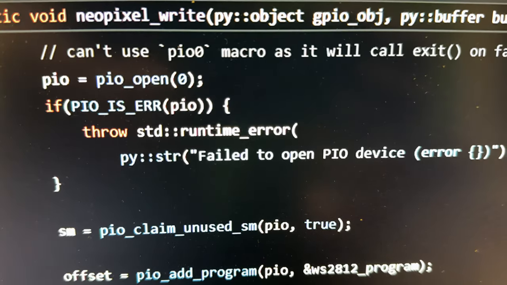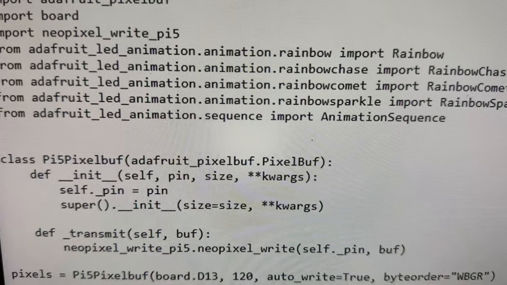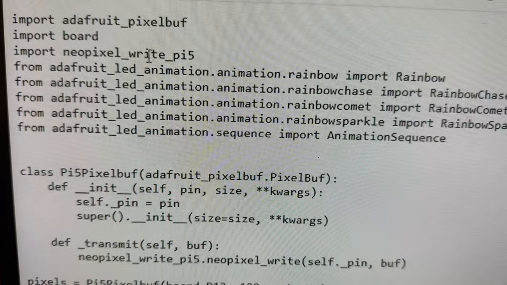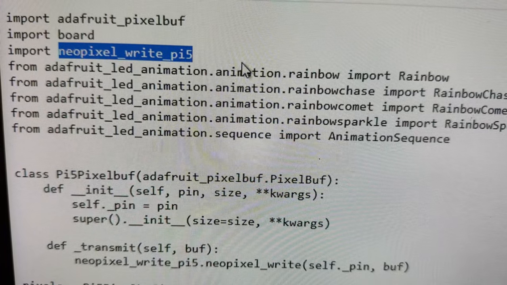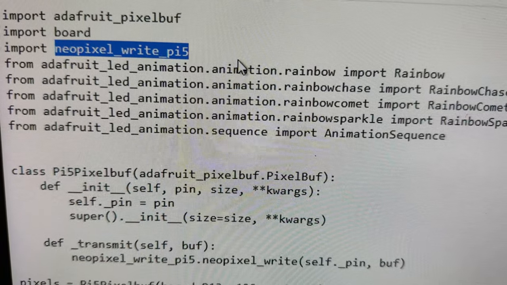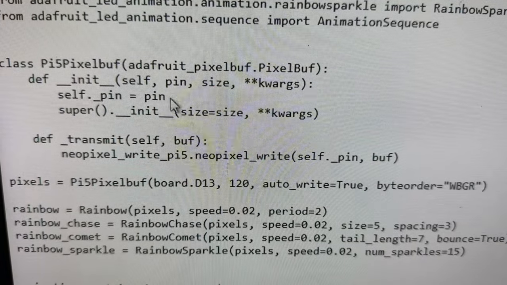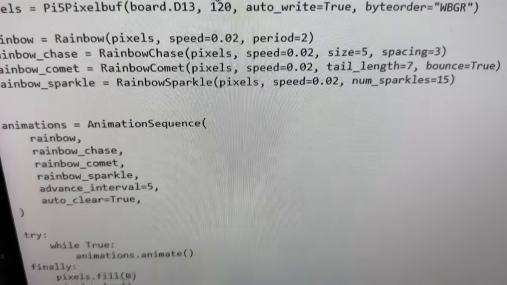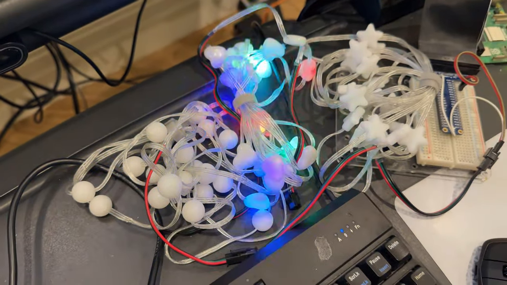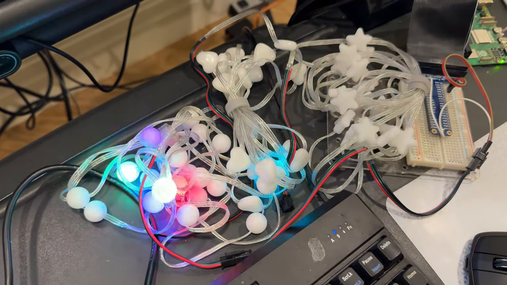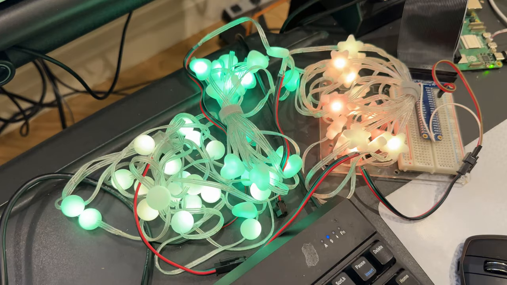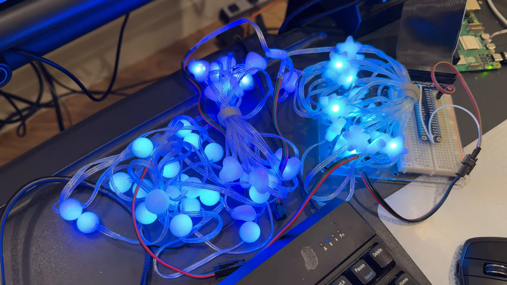And after he wrote this, and by compiling and pip installing it, you can now use it. Right now it says NeoPixel write Pi 5 because we're hand testing it. But eventually this will be built into Blinka where you'll just be able to do NeoPixel writing, and the PIO part, the NeoPixel part, will be done by PIO behind the scenes. You won't have a lot of dependencies. It'll be built into the Blinka library.